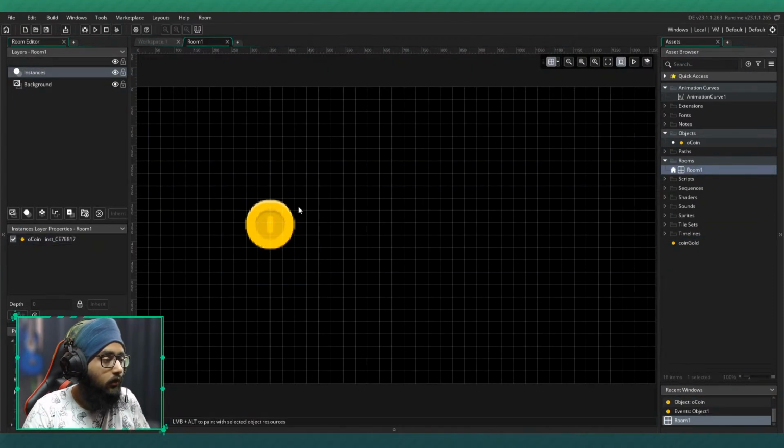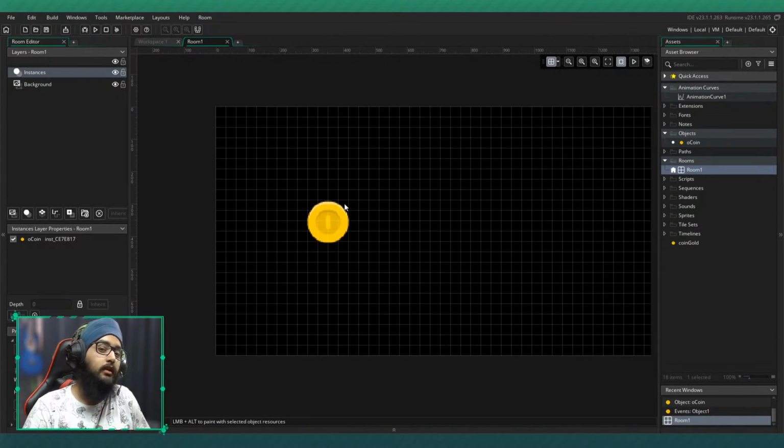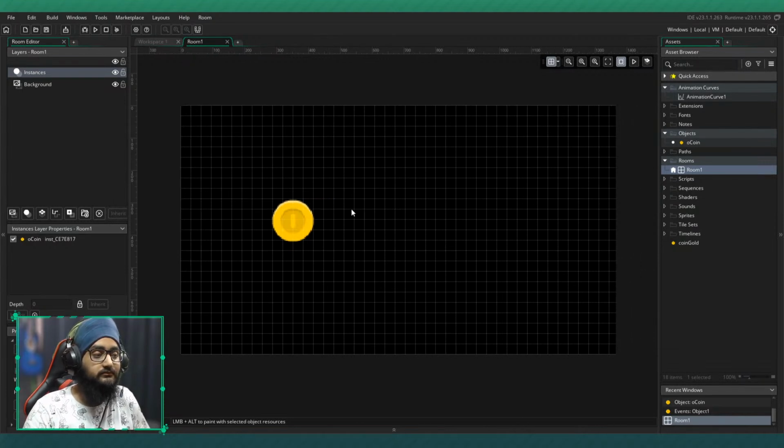Okay, we have the coin here, and we just wanna make it move up and down because that's how it is in games usually. Coins are basically moving up and down, and we're gonna do it in GML, of course, but we're gonna base it on an animation curve so that up and down animation is gonna be in an animation curve.